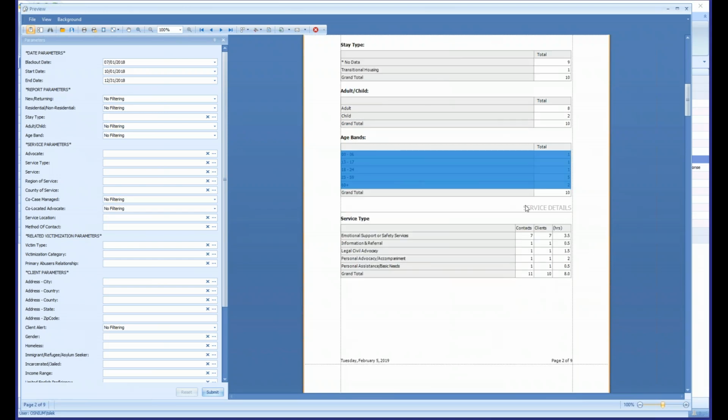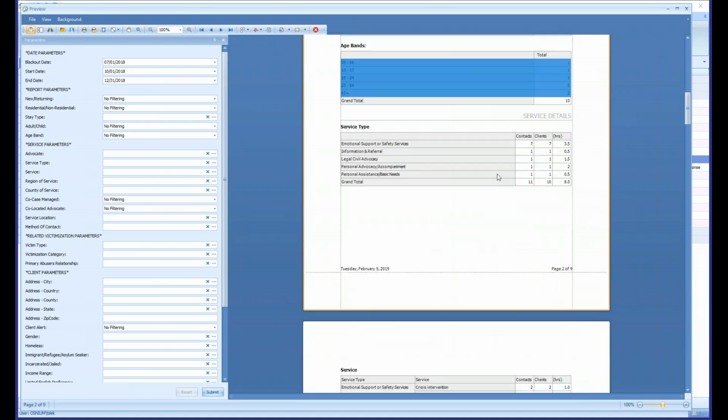Okay, so that's all just generic report information. Now we're looking at service parameters, my service information. Because this is a services report, under emotional support or safety services, that is my service type or category. I can see my contacts, clients, and hours. Contacts is how many times you provided that service. Clients is how many unique clients received that service. And hours is your total of hours for that specific service under this category or service type.